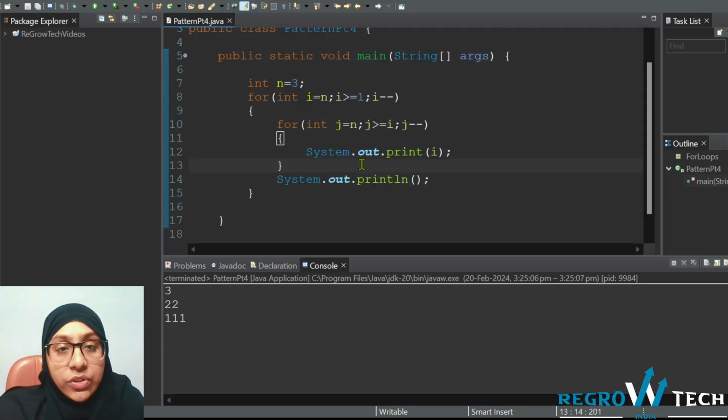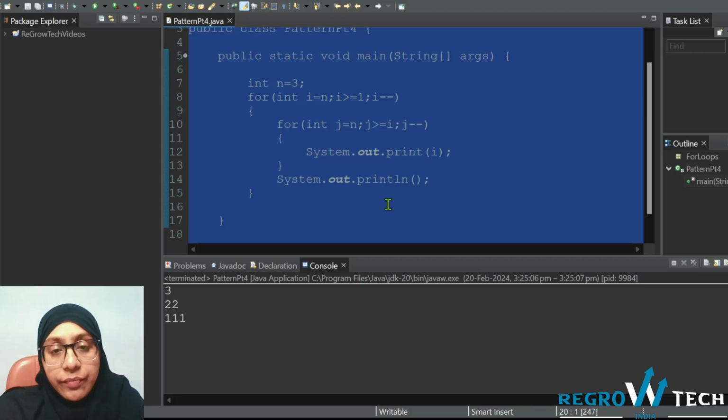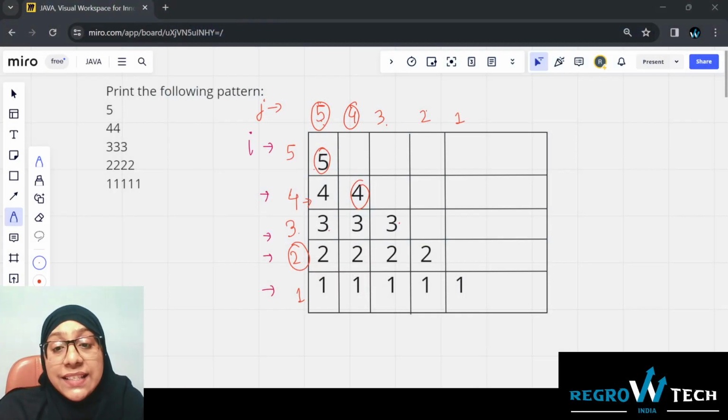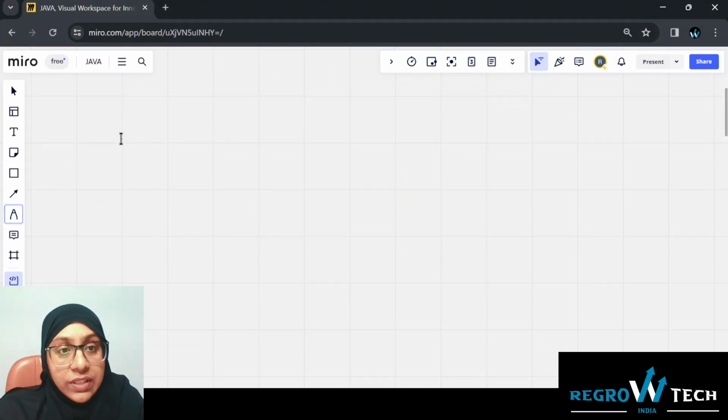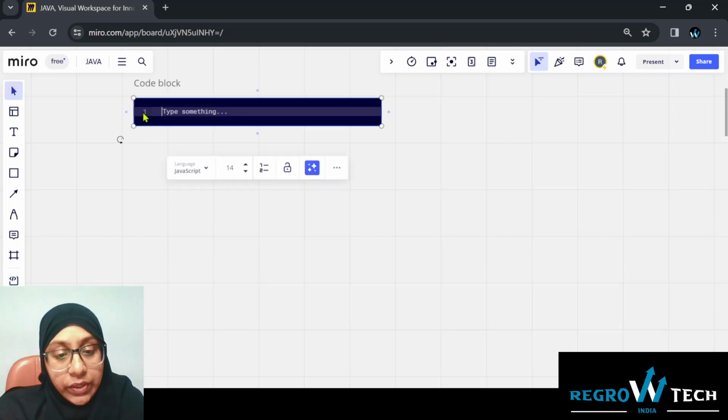So let me copy this code and put it on the whiteboard so that we can see how the dry run of the entire thing looks. So here we are.